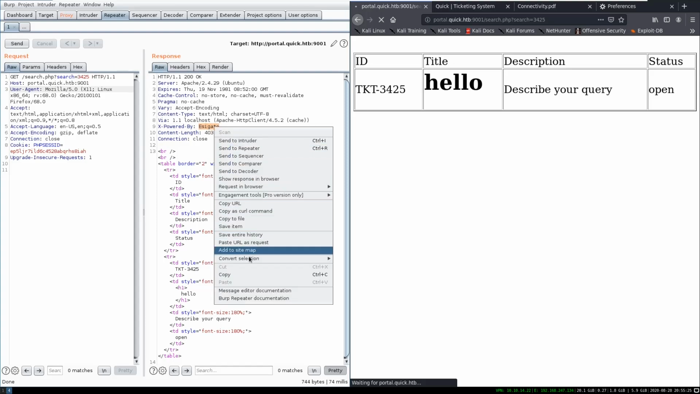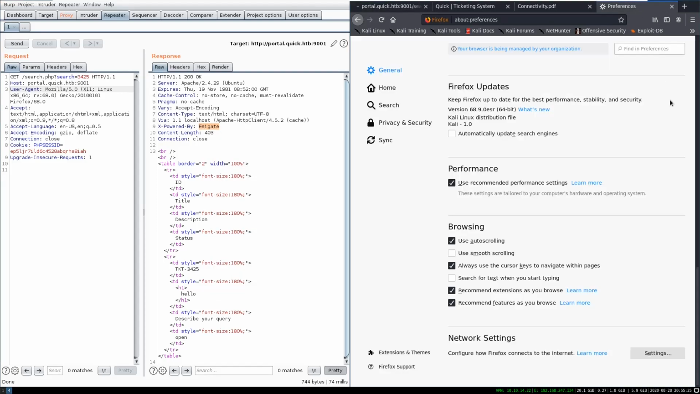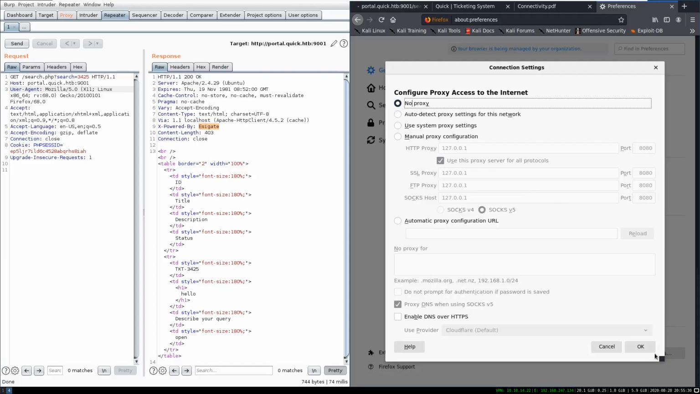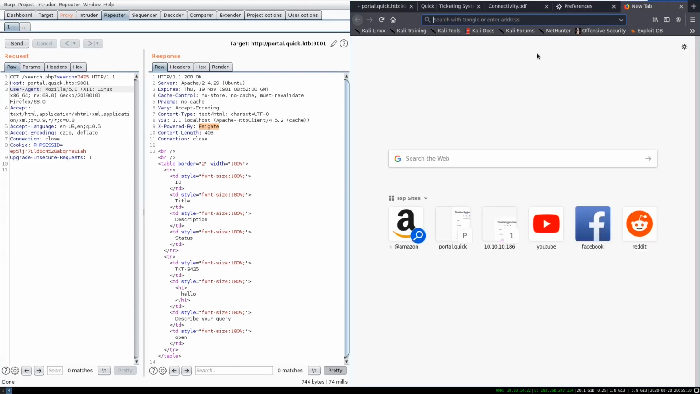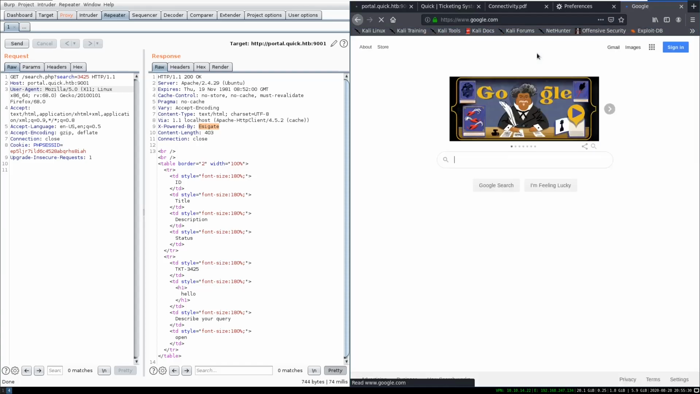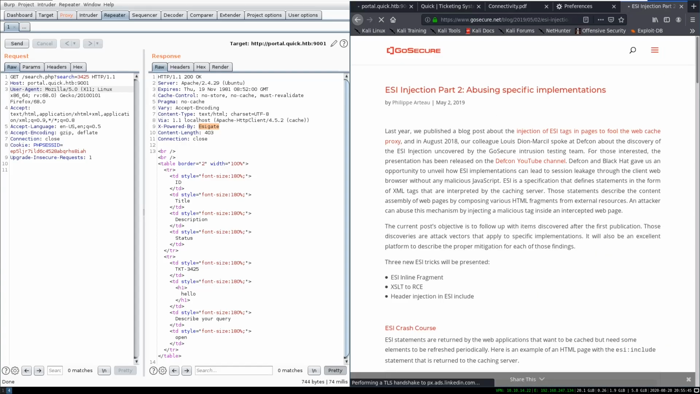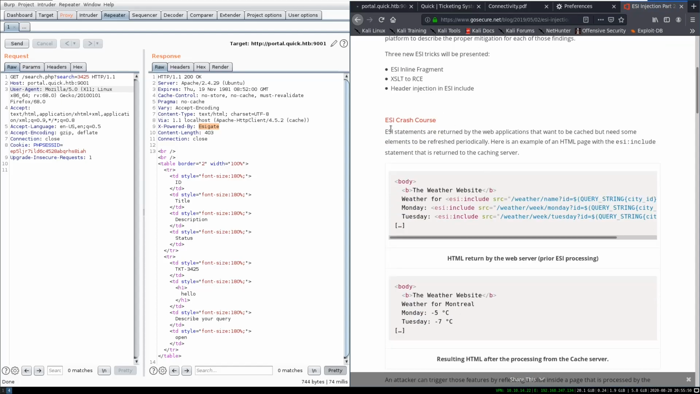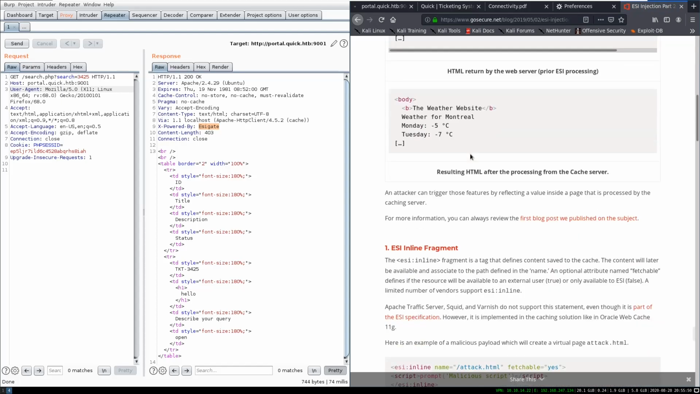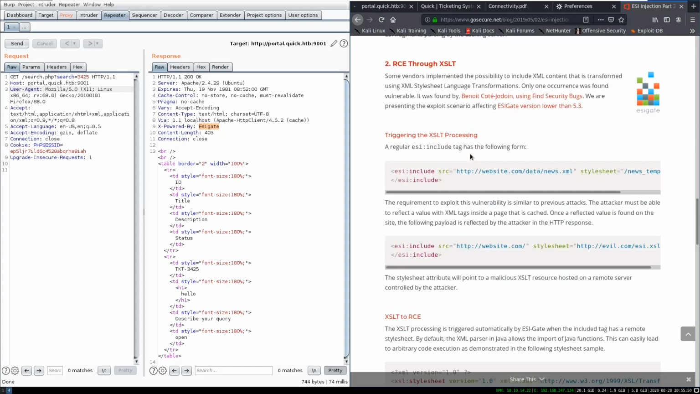So if we copy this, turn our proxy off real quick, and look for an injection here, maybe we'll find something. So it looks like maybe there's some kind of XSLT injection that we can do. So looking at this, we see a possible RCE.